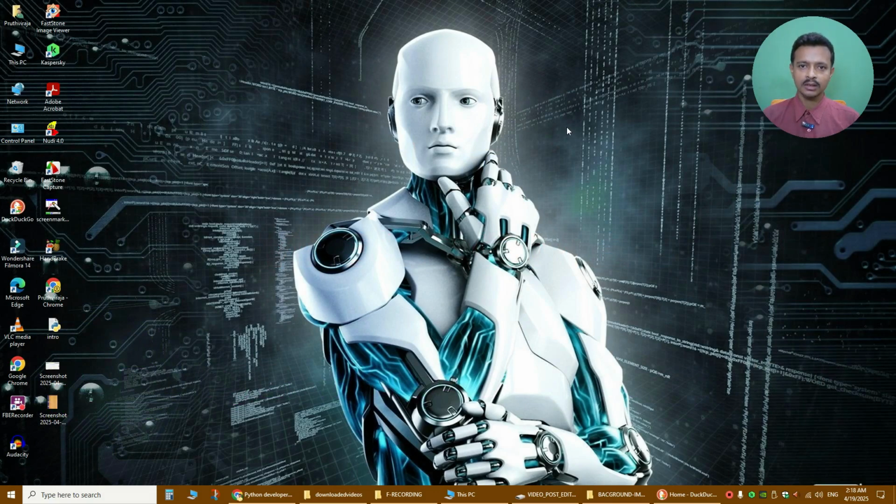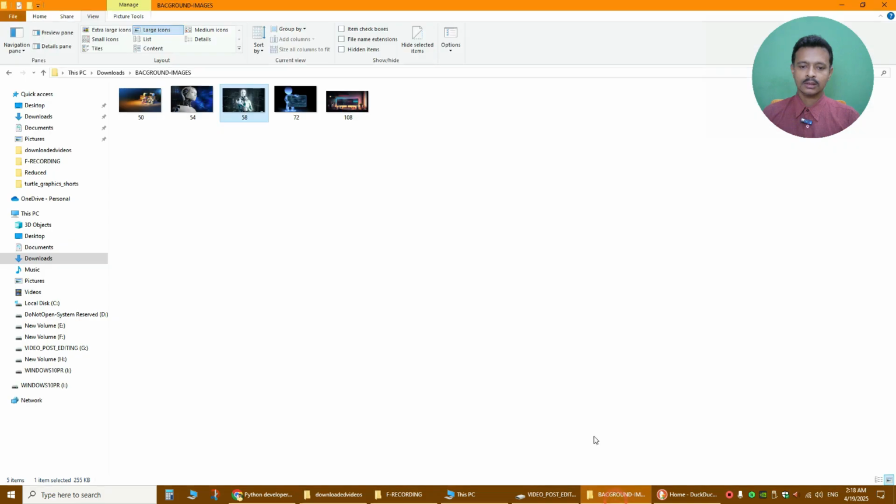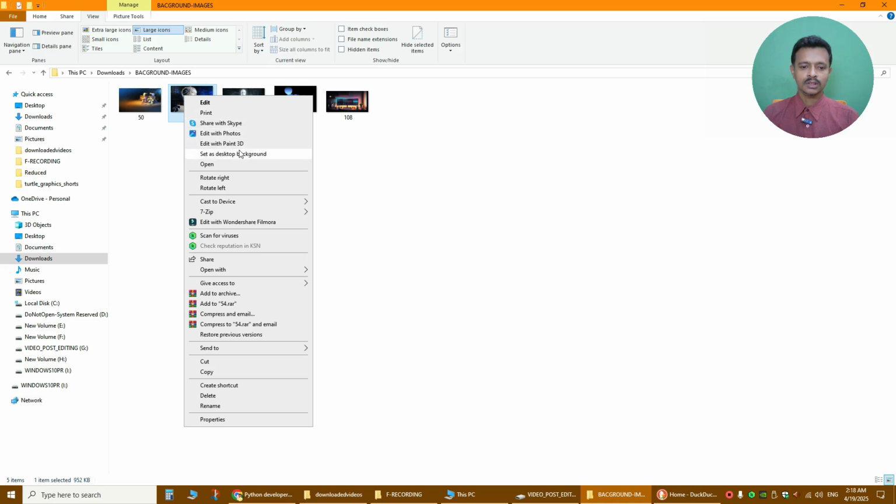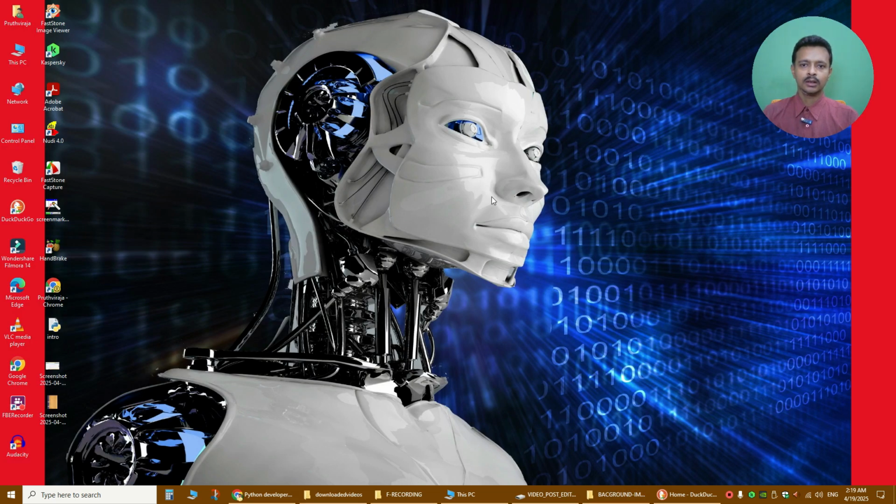If you want to set any image as your computer background, then follow these steps. Step 1. Select the image you want to set as background. Here I would like to select this image. Right click and click on set as desktop background. Here you can see the image has not filled completely.